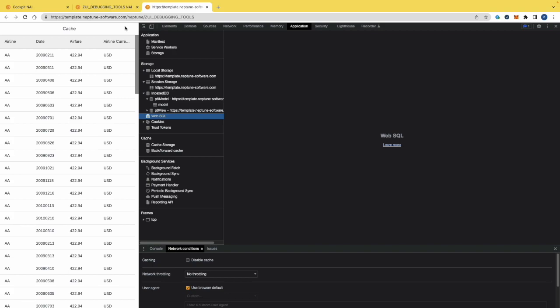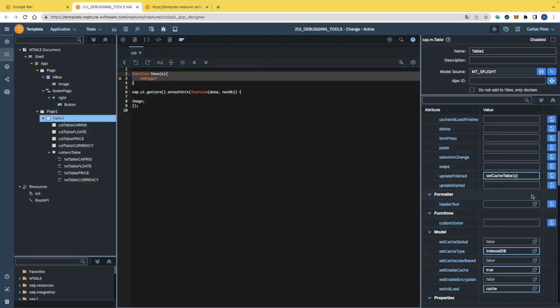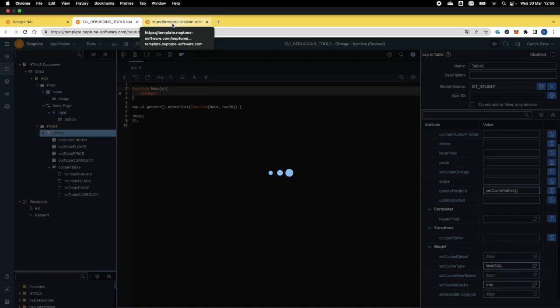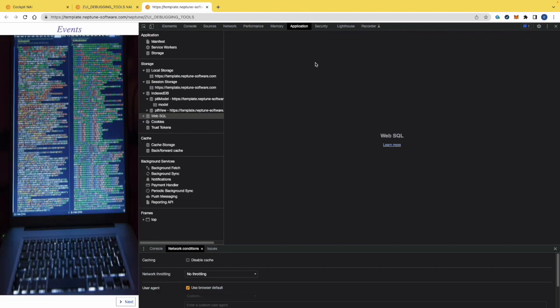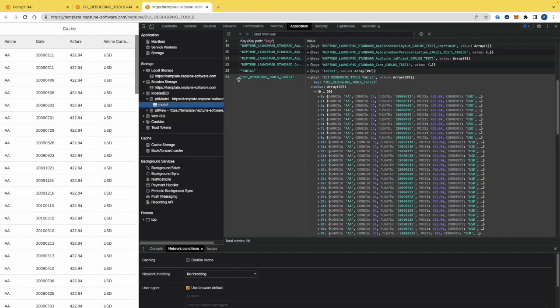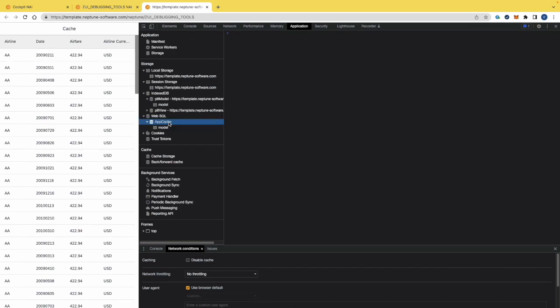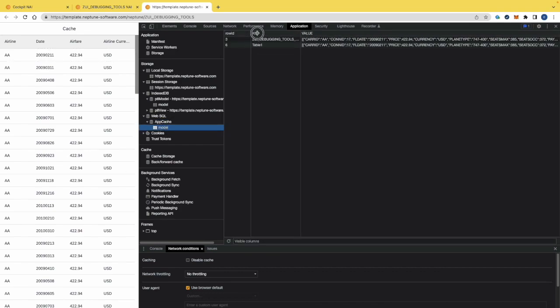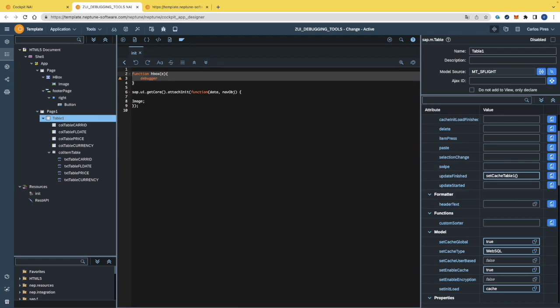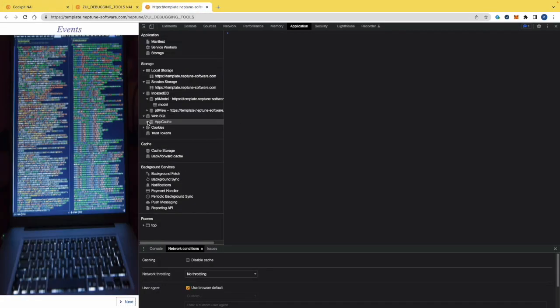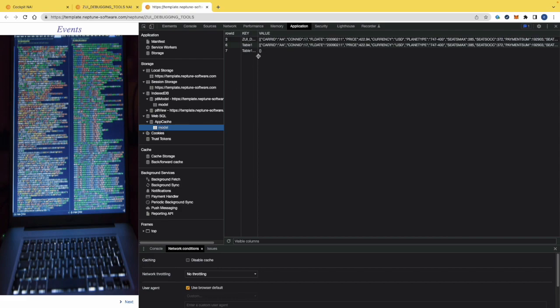Let's jump into the application and change the configuration to use the Web SQL instead. Let's refresh and see what is inside the Web SQL. As you can see, now we have the records in the Web SQL. If you want to distinguish the cache per user, you need to enable the set cache user base, and now the information is stored per user.